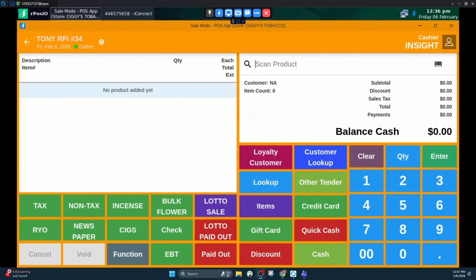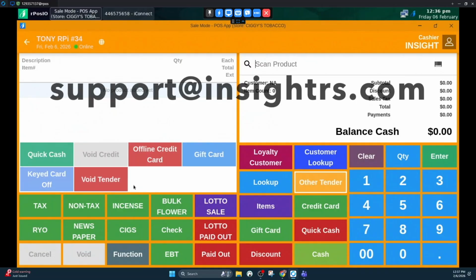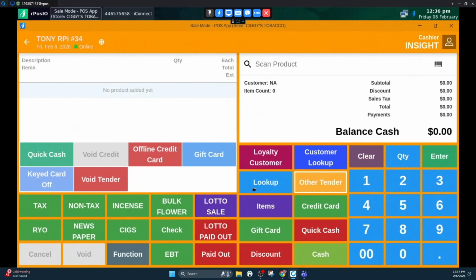Beginning in our POS version 172, we've added the new void tender function. The void tender function lives in the other tender section. You can also add the button to your main screen if you wish. If you don't see it here, email support@insightrs.com and we can update your system. Let's see how it works.